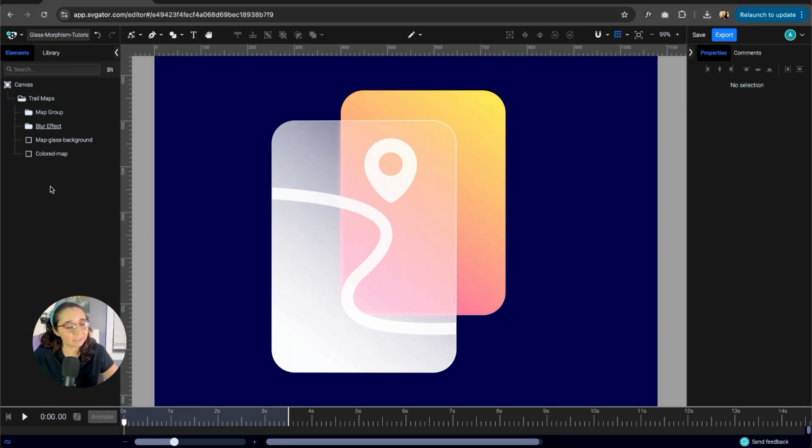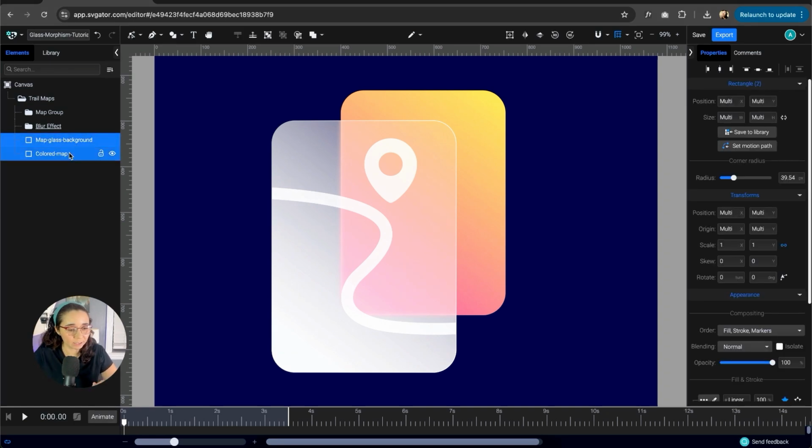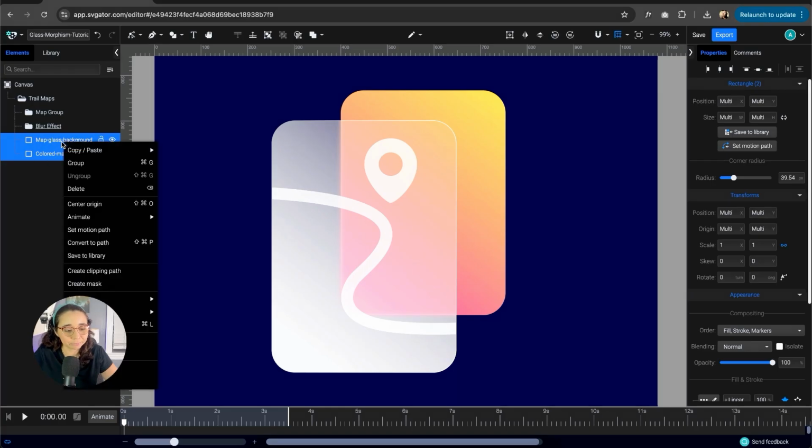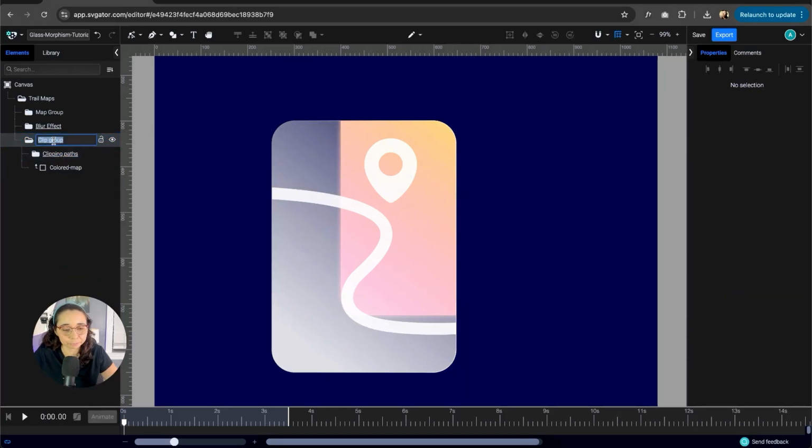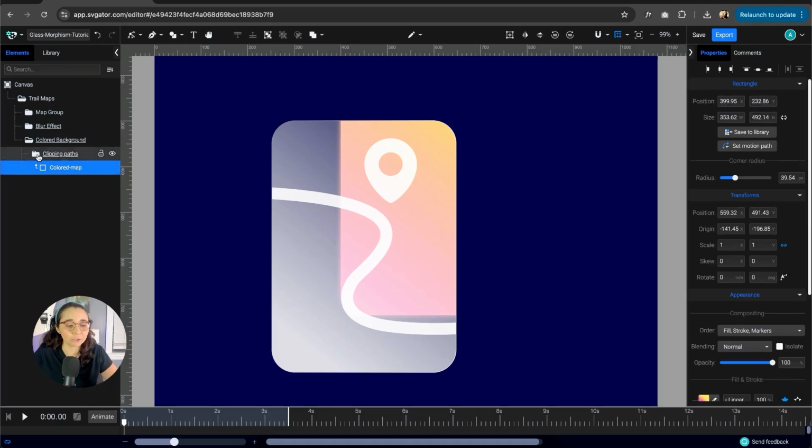And then I'm gonna make the same thing again. So I'm gonna select my map glass background and my color map, and then I'm gonna create another clipping path. So this one's going to be, maybe we can call it colored background. In this case, instead of selecting the color map, I'm actually going to select inside this clipping path folder. I'm going to select the map glass background.